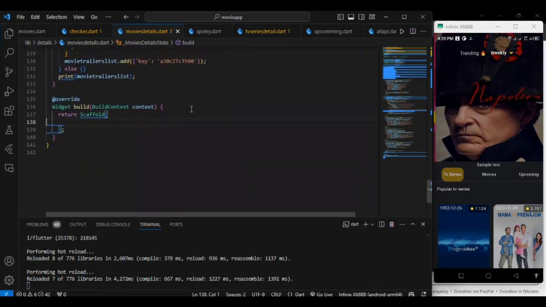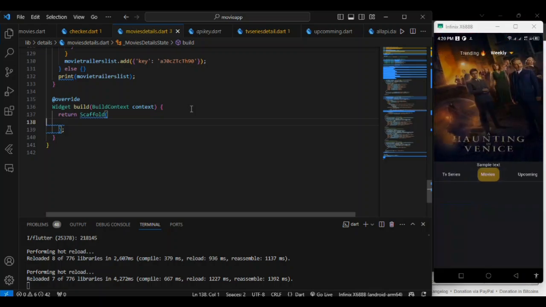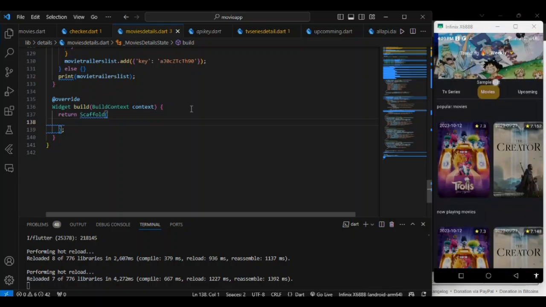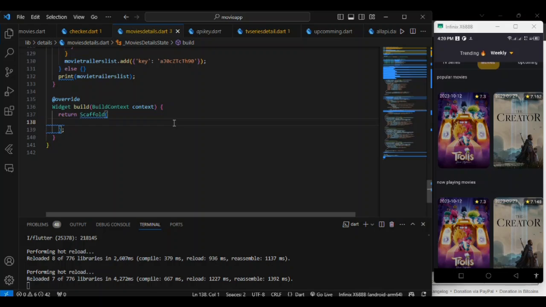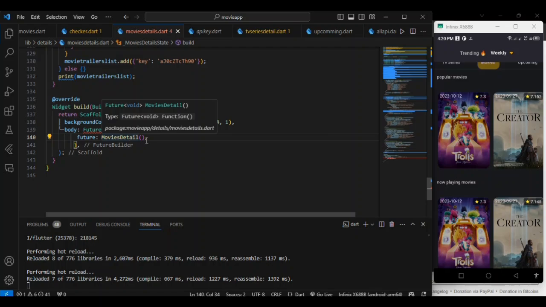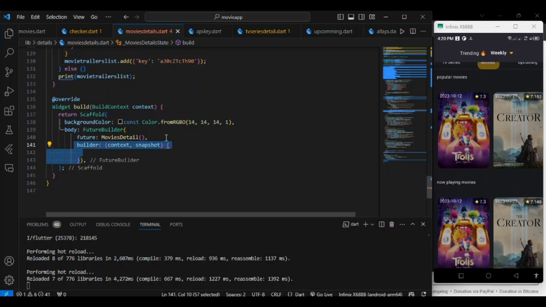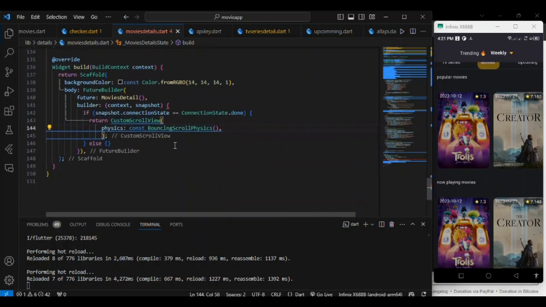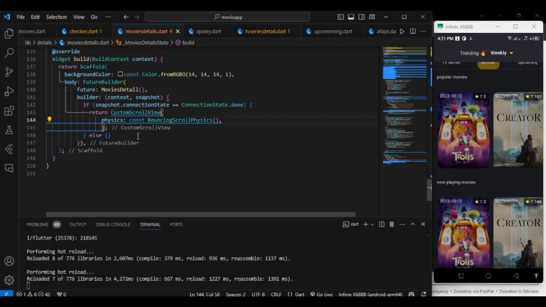Okay, now let's come to our UI part for the movie detail. Currently it's showing only a scaffold. I need a background color and I want to color future builder movies detail. Now we need a builder, context and snapshot. In our previous video we have done it more than 5 or 10 times. If connection state is done, then we'll return the custom scroll view, and if it's not, then we'll go to else, spec later on.